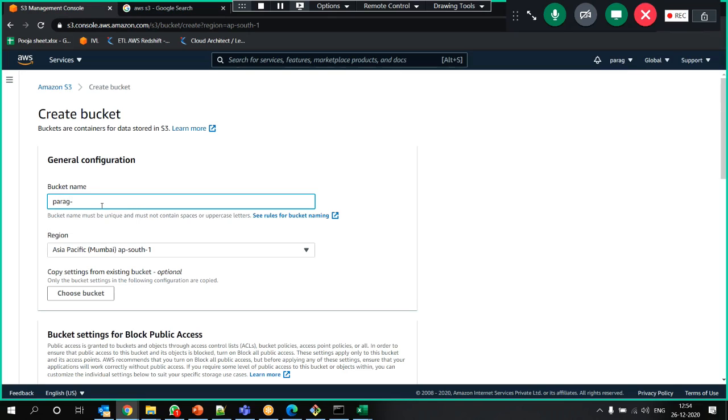One problem with the name is that the name is global. As I said, S3 bucket is global, right? It is not region specific.